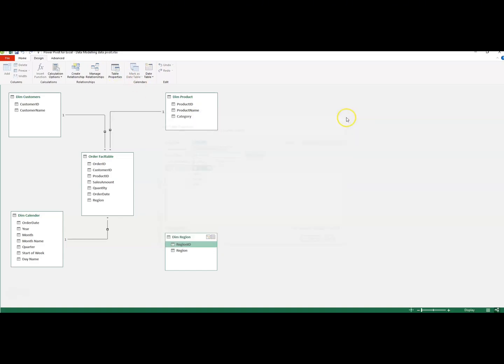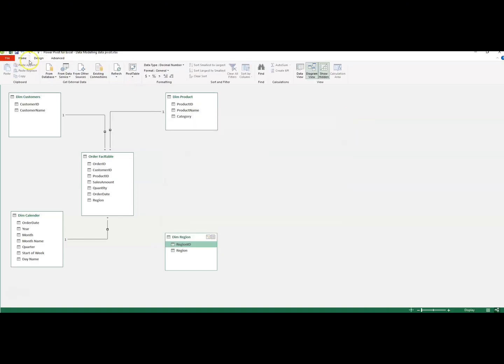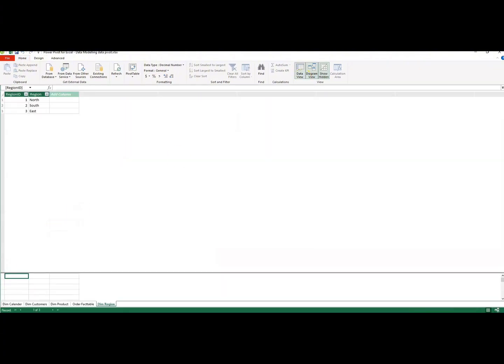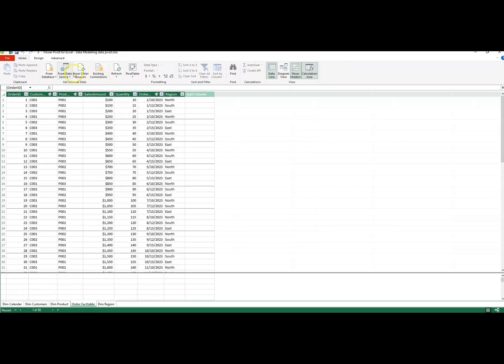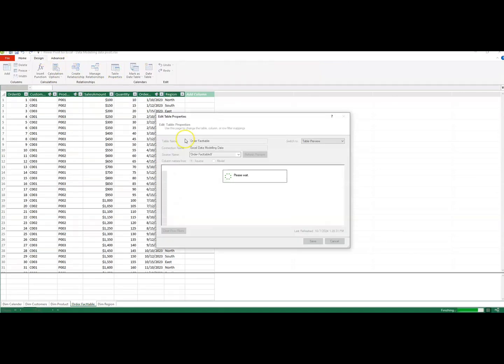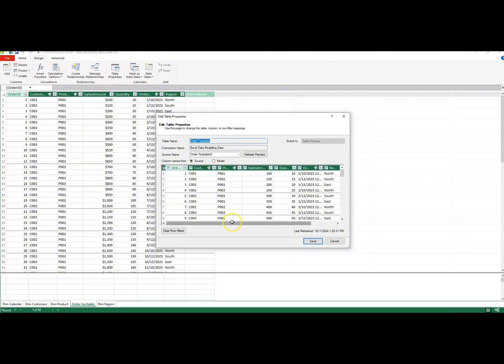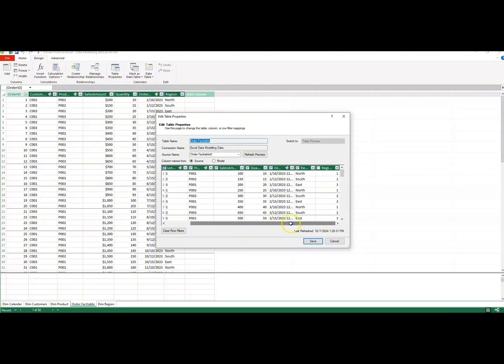No, not for this. First, before you do that, you have to go back to your data view. Make sure the table you want to work with is selected, that is the order fact table. Then you go to your design tab, table properties, and let's scroll and see. Can you see the region? Let me increase it a bit. Okay, we can't see it. Well, if I hover around, you can see region ID. It's not checked. You can see the box is not checked, but for the rest it's checked.